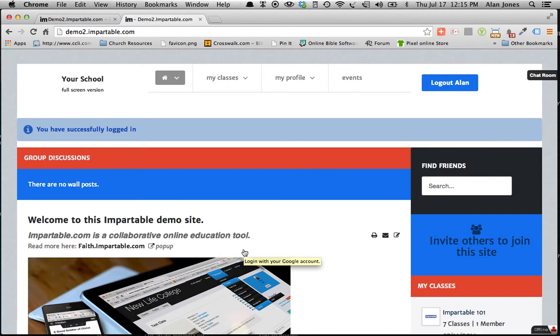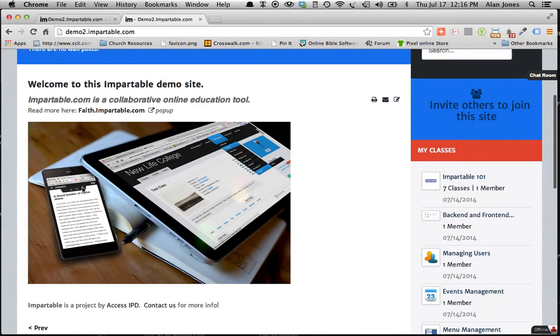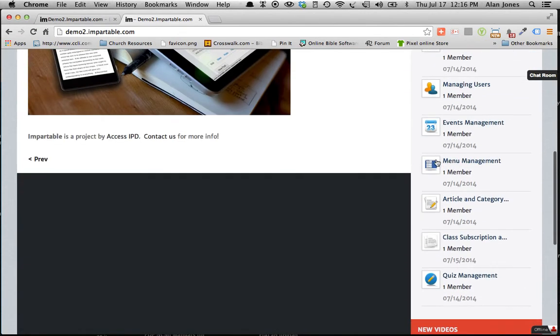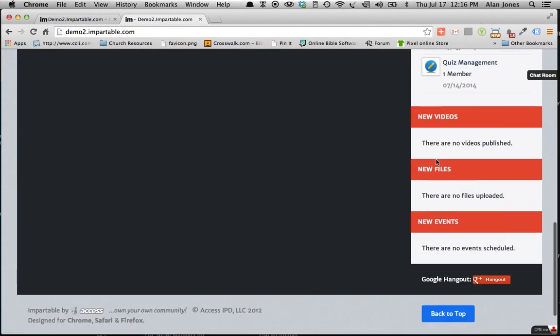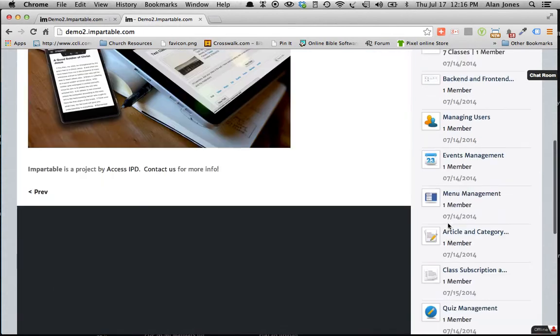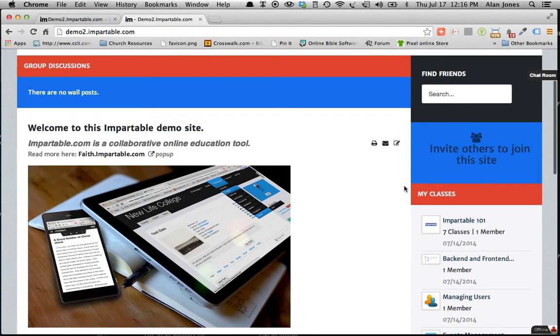Alright, as soon as I've logged in, you'll notice that there's quite a bit that I didn't have before. There's some feeds happening, a wall post feed. There's classes on the right, there's videos and files and events on the right as well. And you'll notice that where I pointed out those two icons, there's a third icon, and that is an edit icon allowing me to edit this particular article. So let me have a look at that.